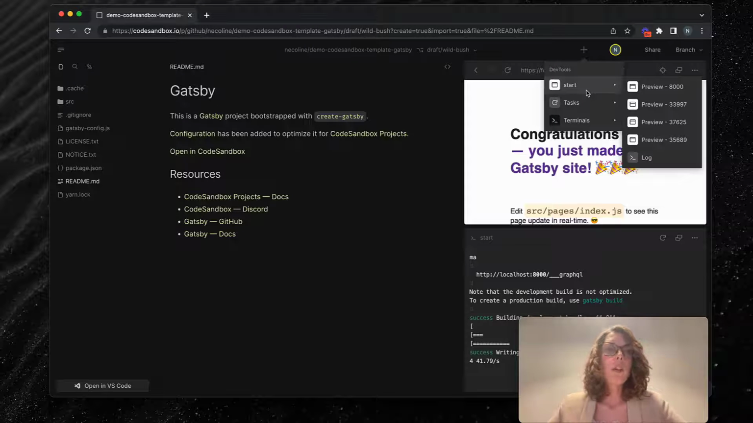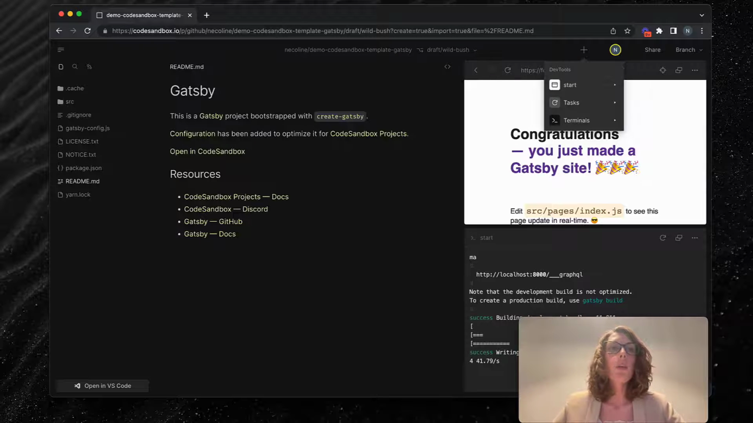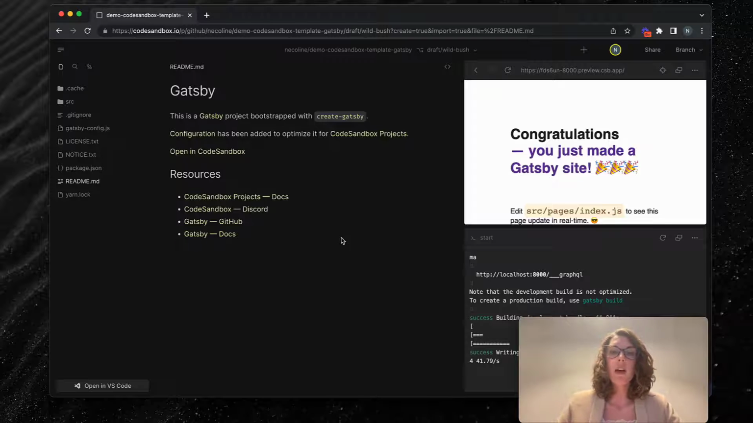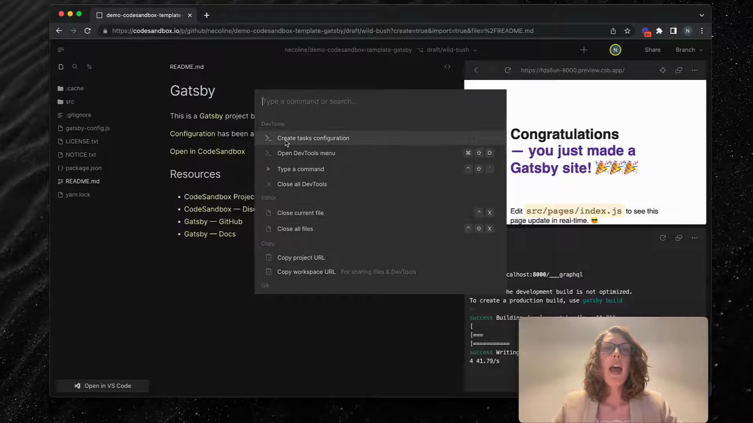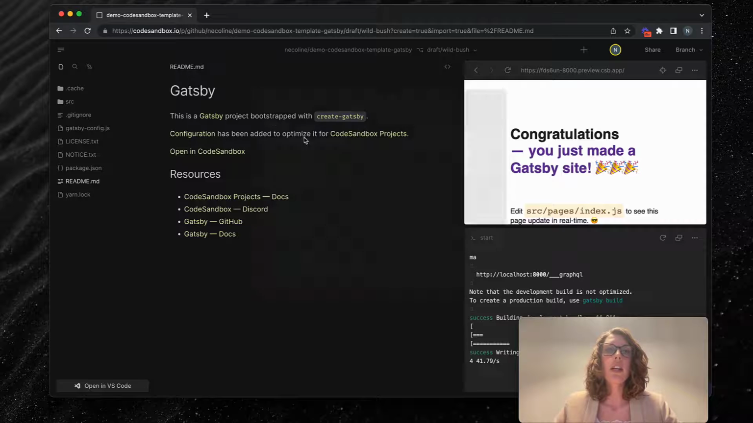Now, you might want to configure this a little bit more to your liking. Maybe you have a monorepo. Maybe you have some scripts that you want to run during setup or some previews that you want everyone to see as soon as everything is set up. So what you do in order to configure that is open up your command palette and select Create Task Configuration.